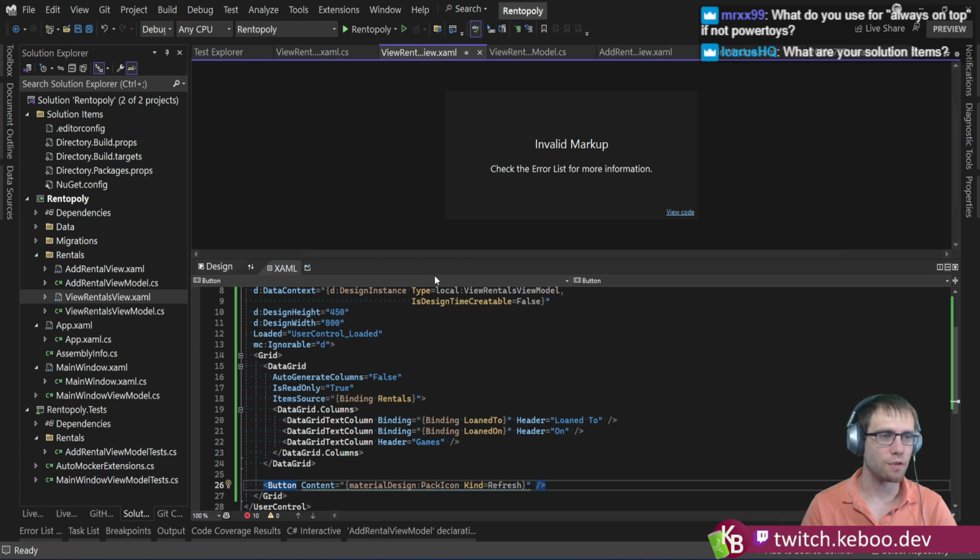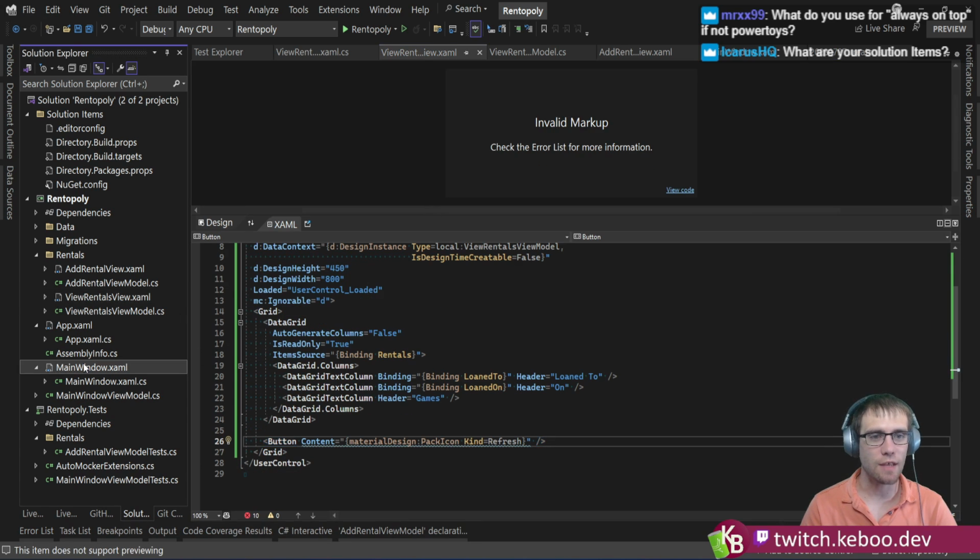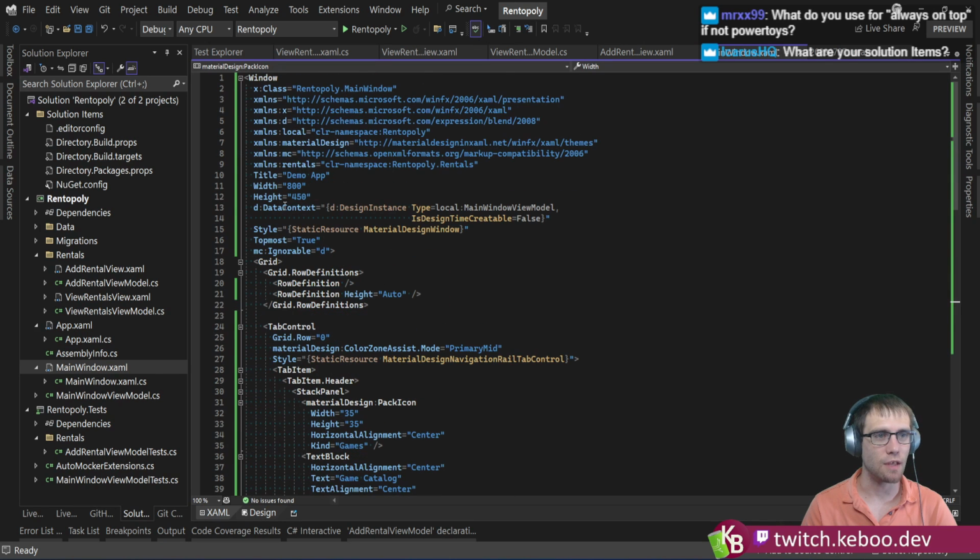What do you use for always on top if not PowerToys? In this case, I literally went to my window XAML and set Topmost true.